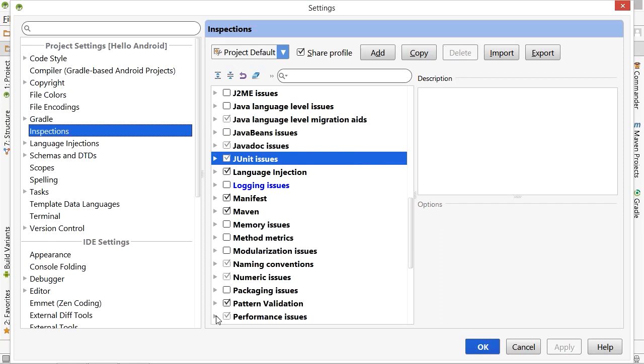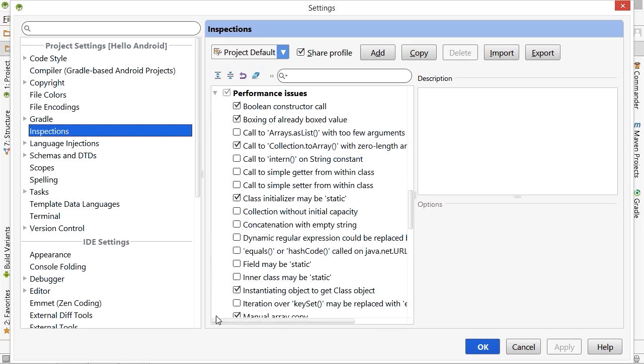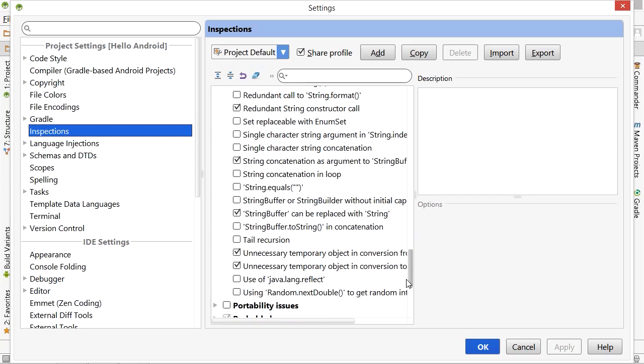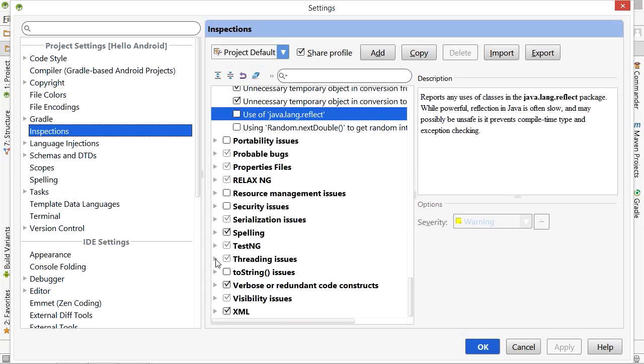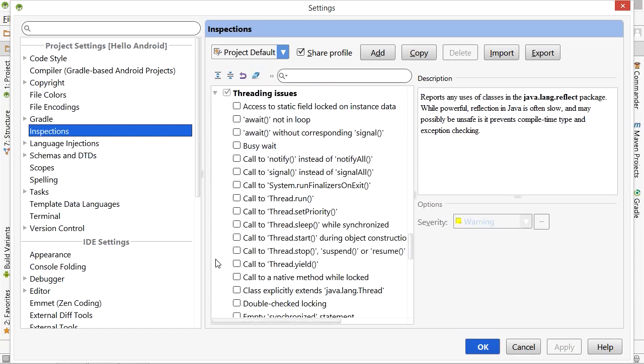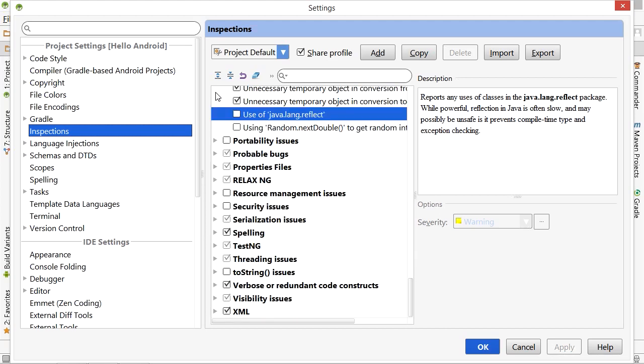And then there's performance issues. I like this one because it does warn you about potentially time-consuming code problems. And then there's threading issues, which is another interesting category. Access to thread.run, call to thread.setPriority, thread.sleep while synchronized, call to thread start during object construction, and so forth. Some of these you might want selected, especially if you're not familiar with working with threads in Java.